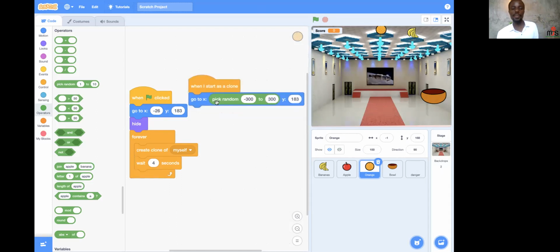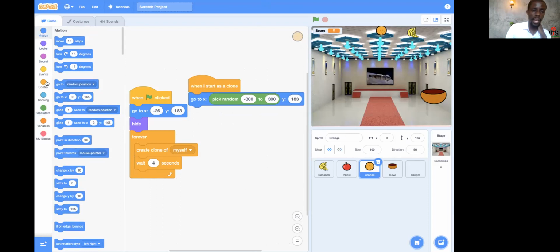And after picking random from this, I need to point it downwards because I want it to start moving downwards. So I'll still go to motion and choose point in direction, which is just here. Which direction? When you click here, you will always see this pointer here. So 180 is downwards. You can either type 180 here or just put it inside here like that to point exactly downwards.